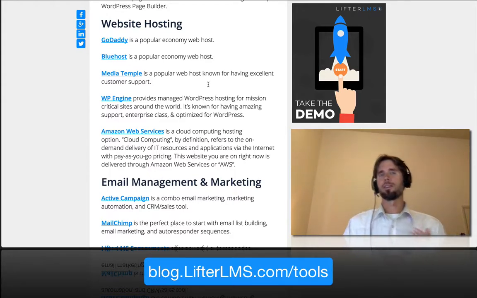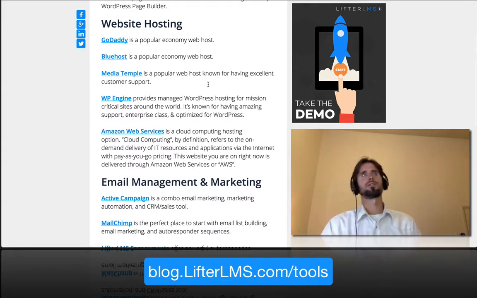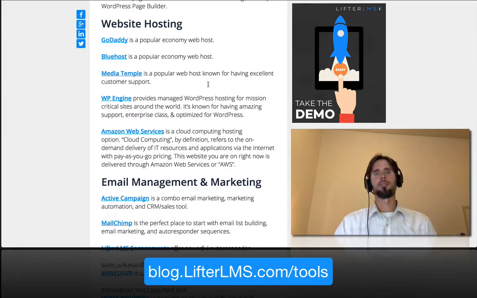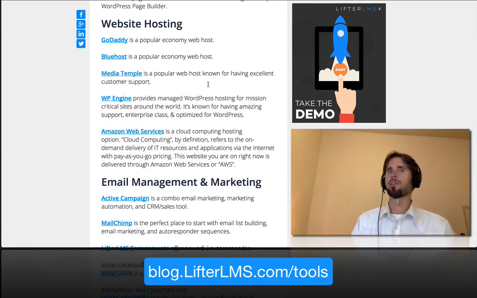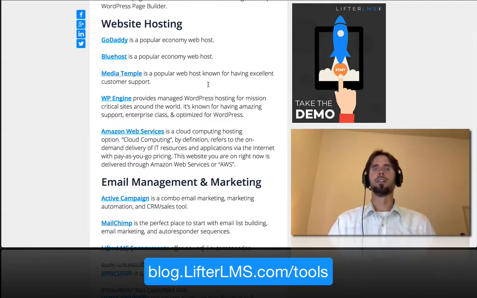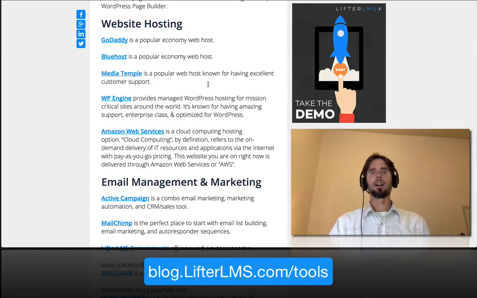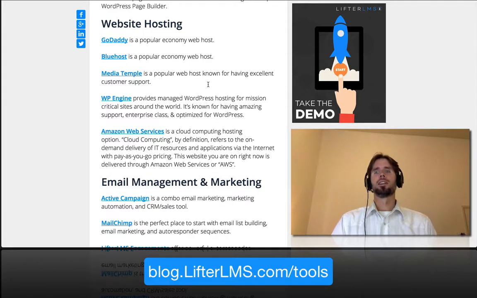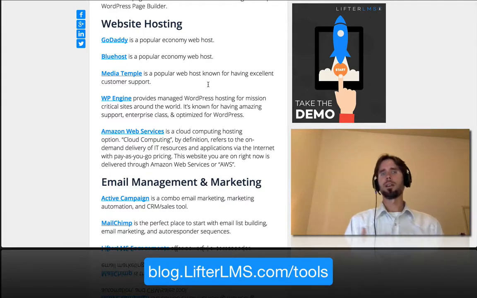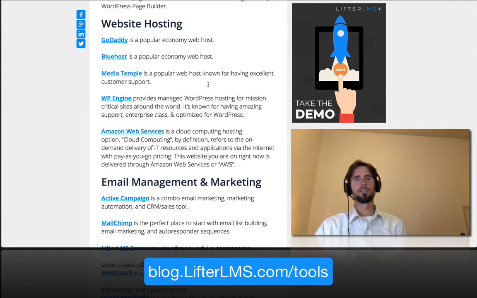I'm going to start with GoDaddy and Bluehost. Those are great economy web hosts. They've been around for a while. If you're just getting started, you might consider starting with a basic shared hosting account, which as of this recording is probably going to cost you somewhere between $5 and $10 a month for your web hosting. So it ends up being pretty economical to start with one of those options.